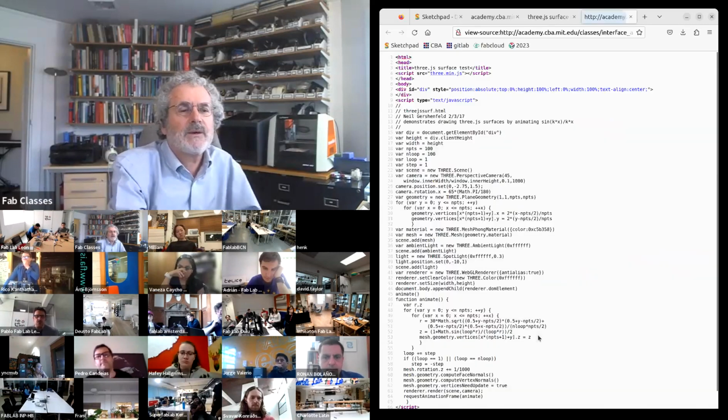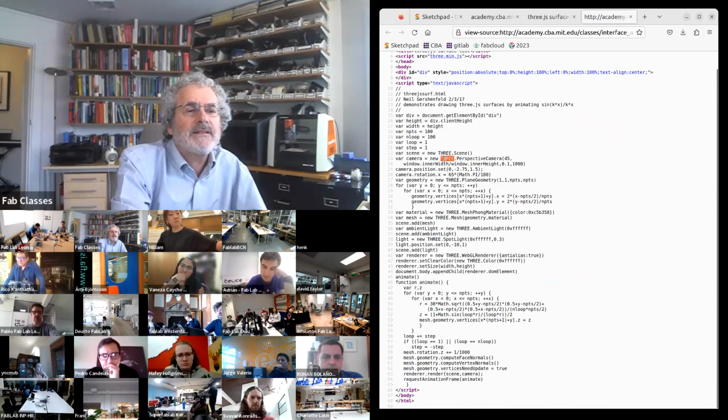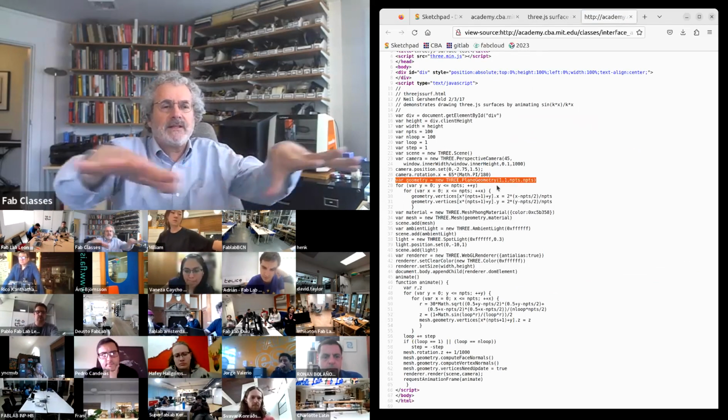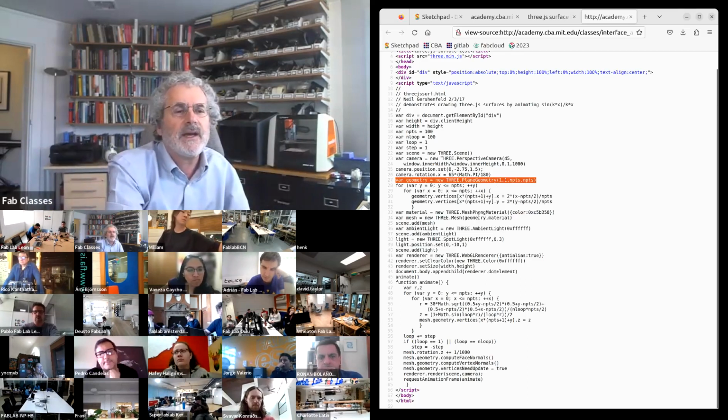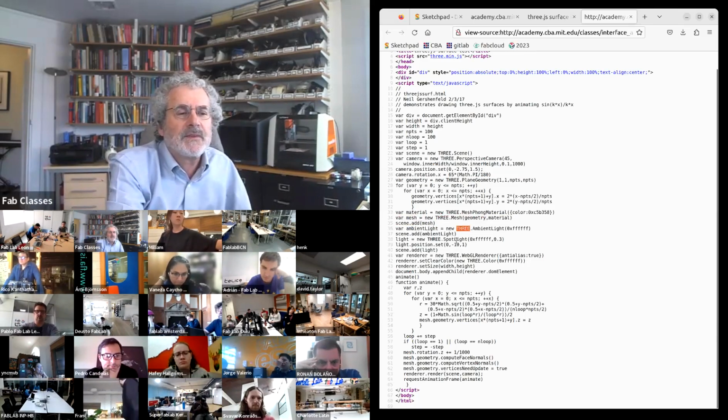So let's look at that code. It's surprisingly simple. So again, I set up a scene. I put a camera in the scene. Then here I'm making the geometry. And there's a number of different basic geometries. Here, it's a mesh of points. Then I'm giving material properties to it. I'm adding it to the scene. I'm putting lights in the scene.